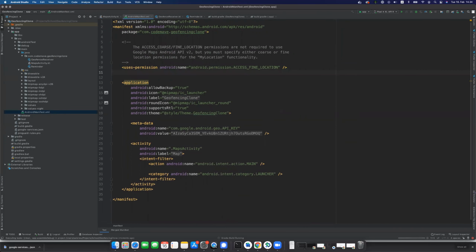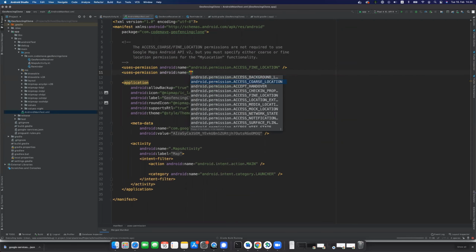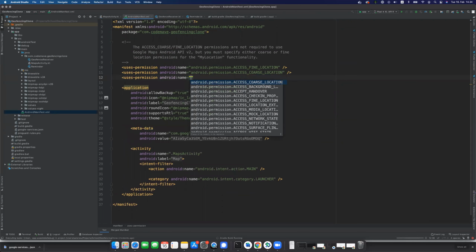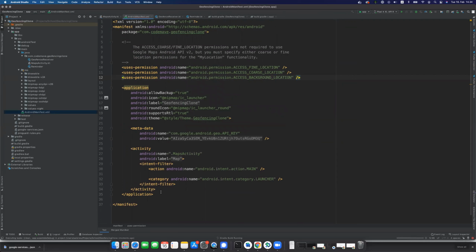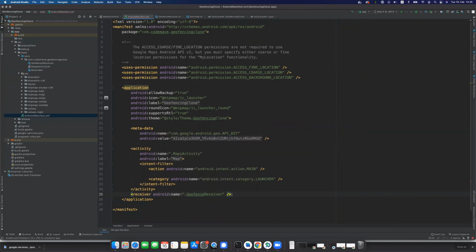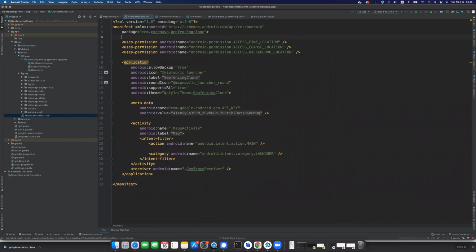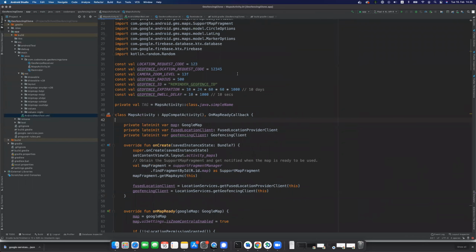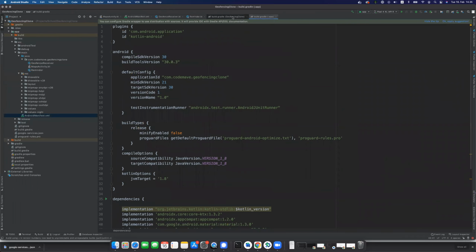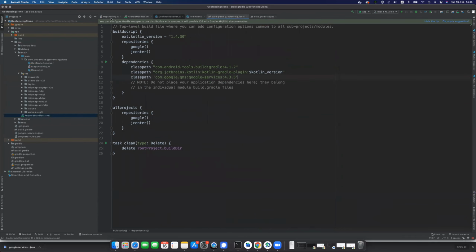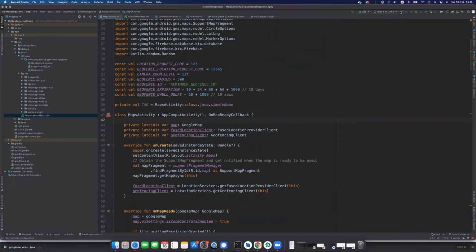And we haven't defined other permissions, so we can come in and say uses permission course, and then uses permission background location. And we can also include the receiver, exactly, just like that. Okay. All right, so we can come here and rebuild our project. It was good that we caught this beforehand, otherwise it was going to throw an error. Okay, dependencies are okay. All right, let us run this then.